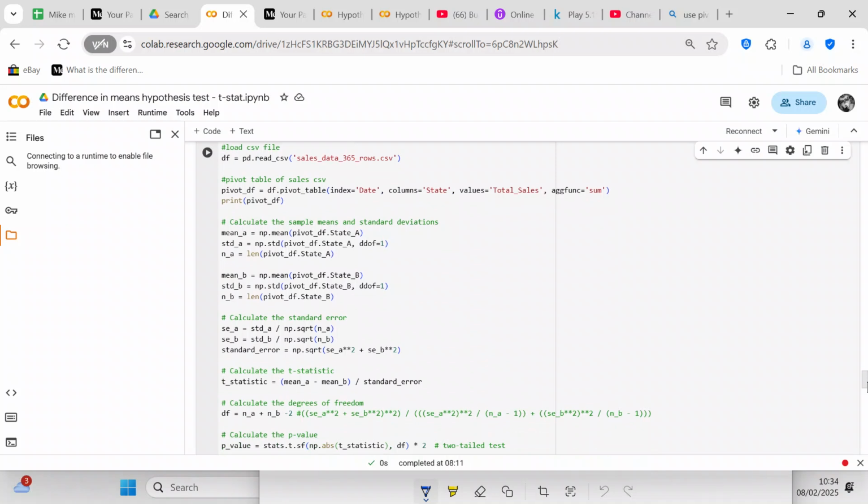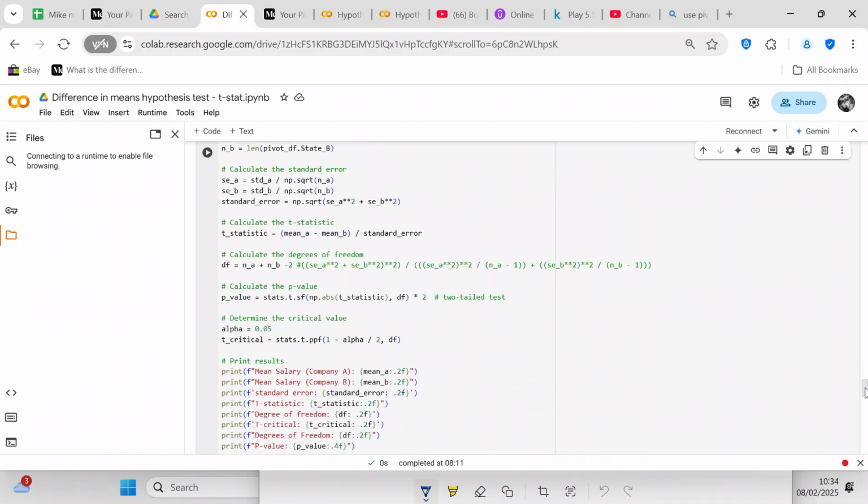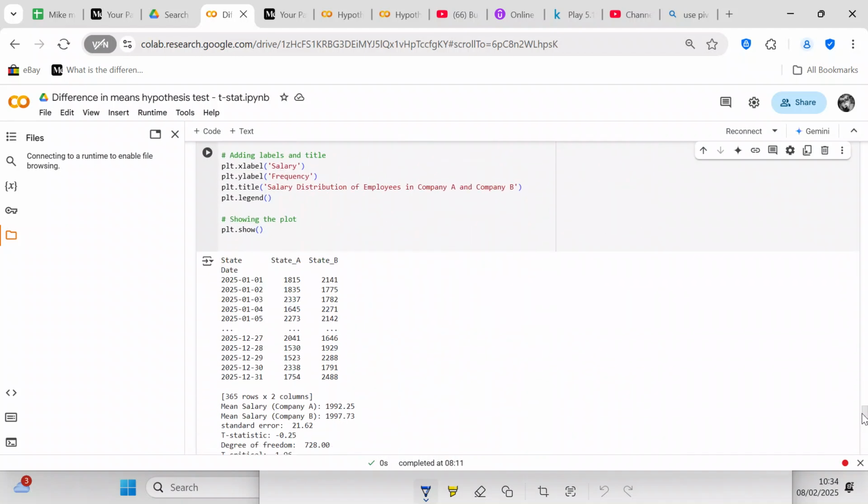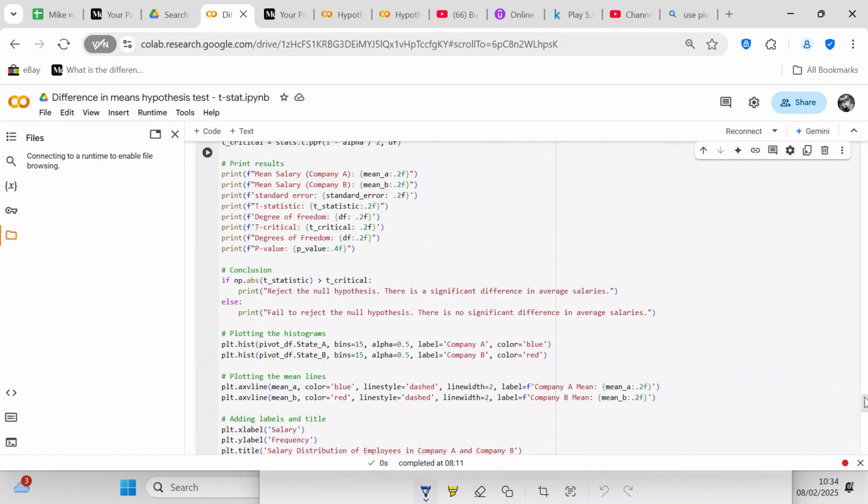So pivot_df equals df.pivot_table. Index is the date, columns equals the state, values equals total sales, aggfunc equals sum. And then we're going to print pivot_df. So you can see here where we have printed the pivot table, and you can see that you've got the date, and then you've got state A and state B.